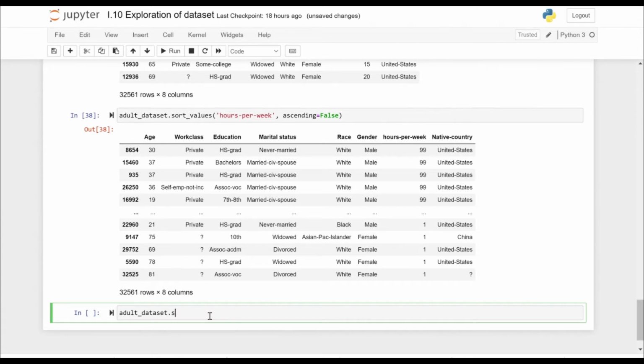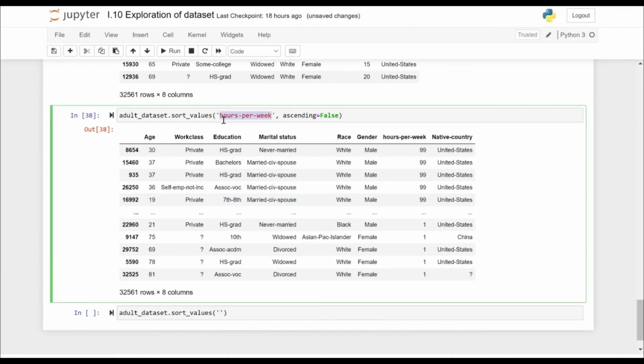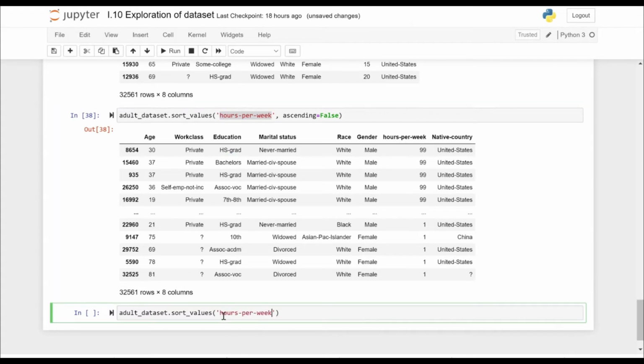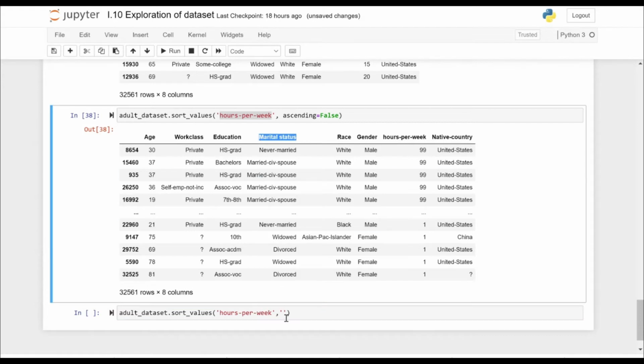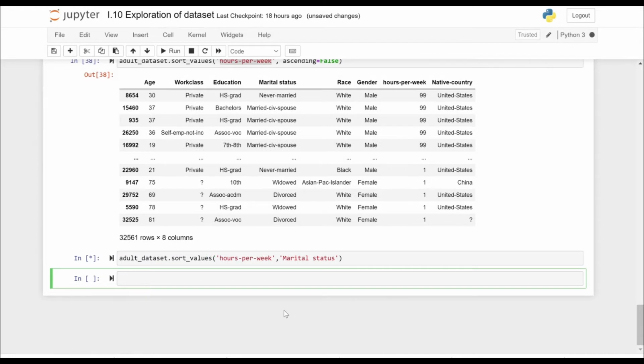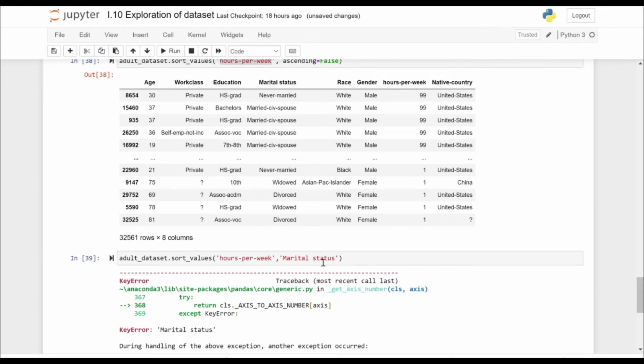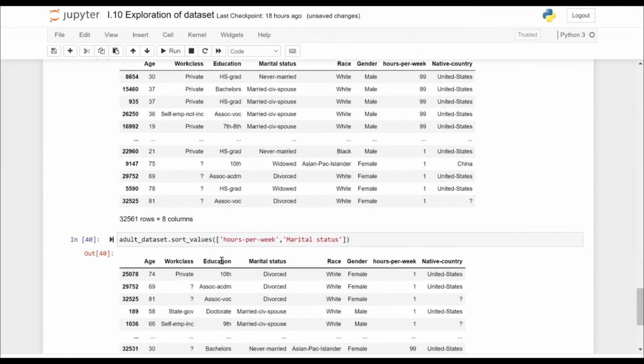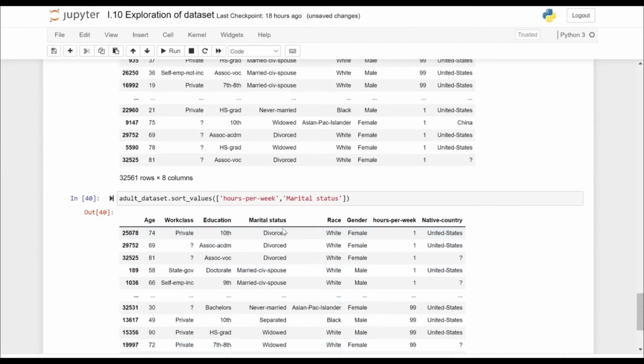Now let's see how the sorting behavior actually works if we have multiple columns. In that case, we are going to pass a list. So let's take the first column as hours per week and the next column as marital status. And we are going to enclose that in square brackets because we have to pass a list. As you can see, it will give us an error if we don't pass it in square brackets. So by default, both columns are sorted in the ascending order as ascending is true by default.